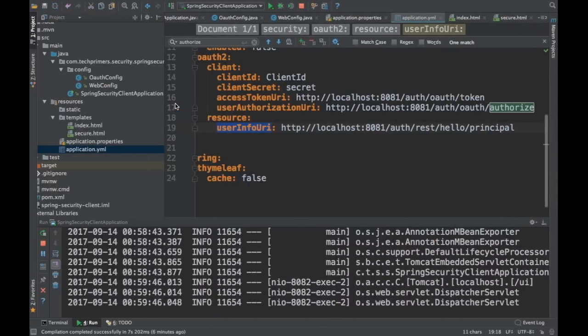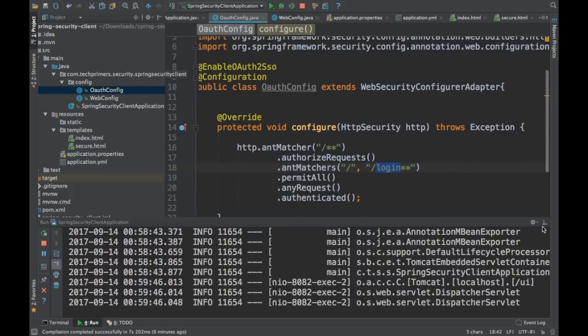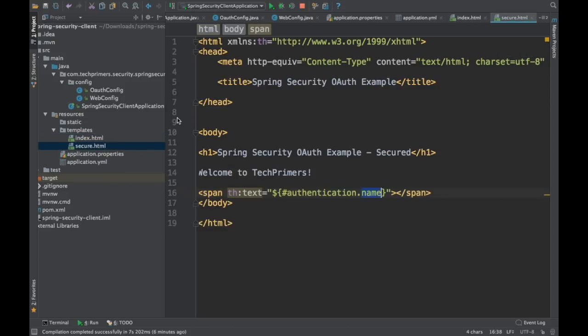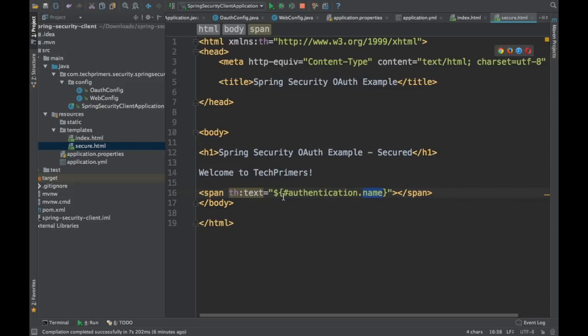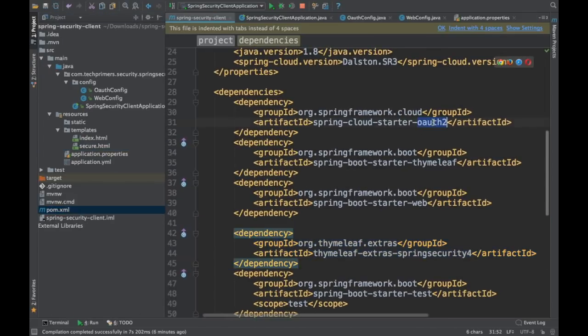So let me summarize what we did. In the client part, we created a web page using Thymeleaf. We created an index page. We just pointed the URL to the secure page, and the secure page will show a secure URL using the authentication.name, which is nothing but coming from the principal which we have configured, using the authentication which Spring Boot internally uses, right? We have added it as a pom dependency here, which is nothing but the OAuth2 dependency, this one, right?